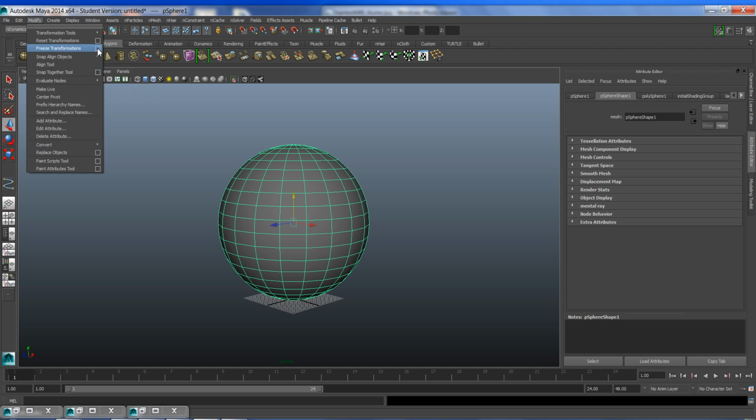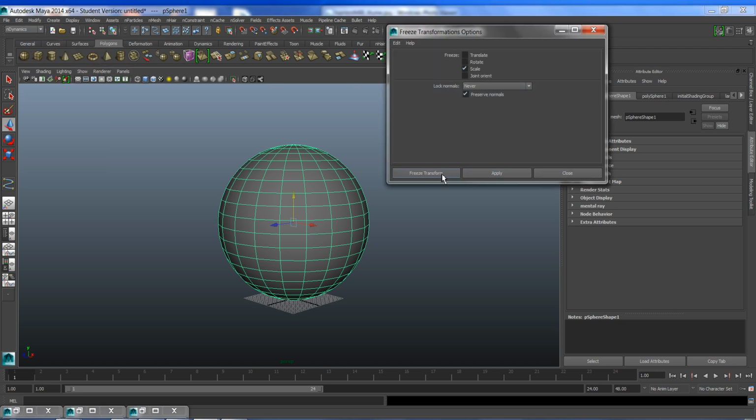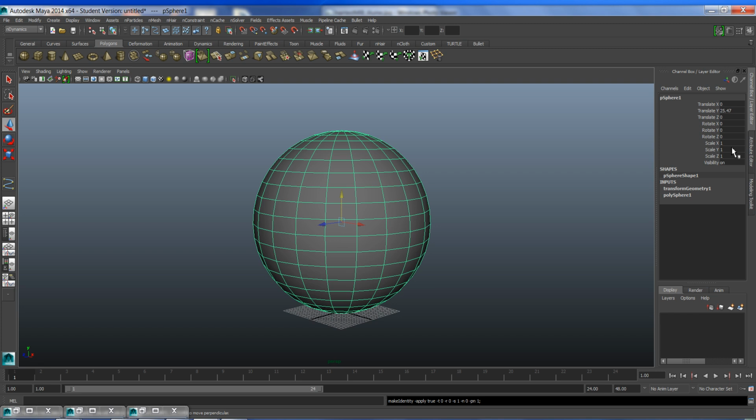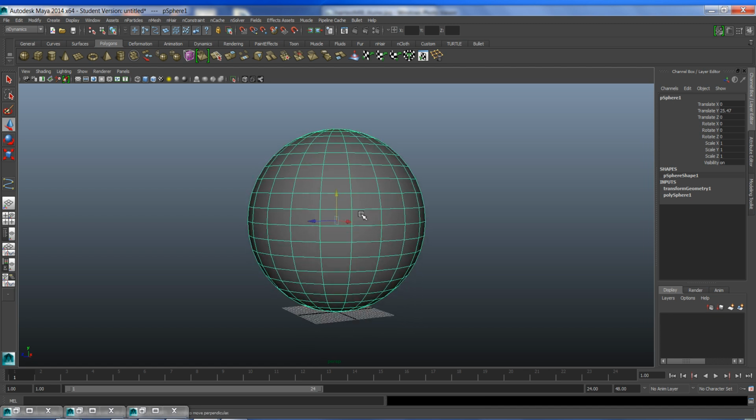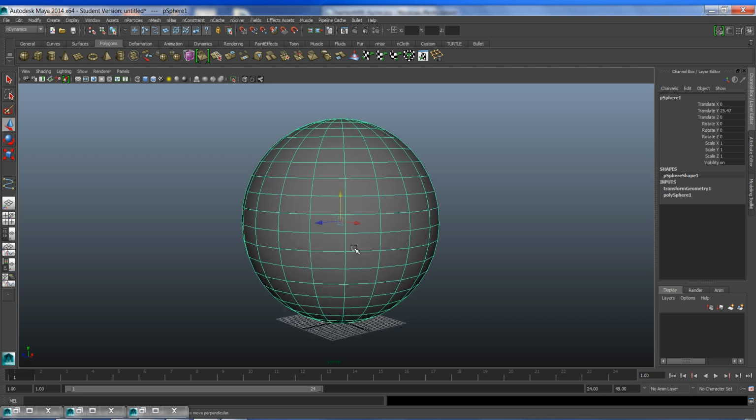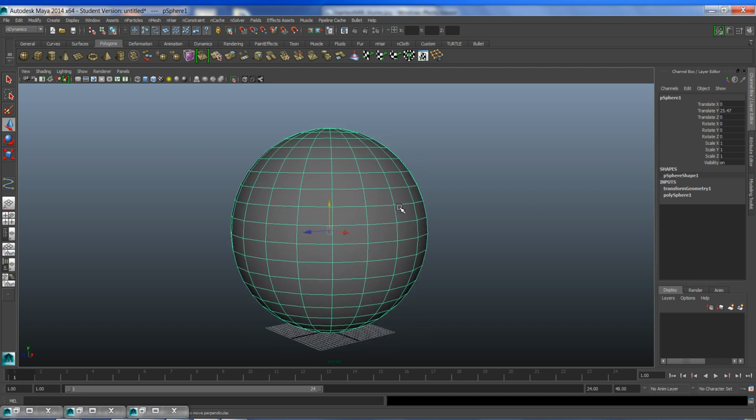Modify, freeze transformations, I've got set to freeze scale because you never want to leave scale. If you import an object into Mudbox and the scale is still on it, it will treat it whatever size it was to begin with. So in that particular case, it would have been a 1 centimeter size object rather than the size of a head. And so if I used a grab tool or something on it, it would just freak out. It just wouldn't work properly. So always freeze your scale.